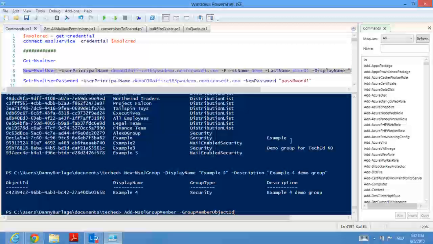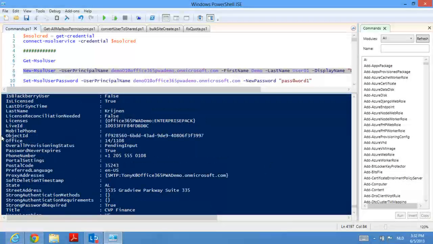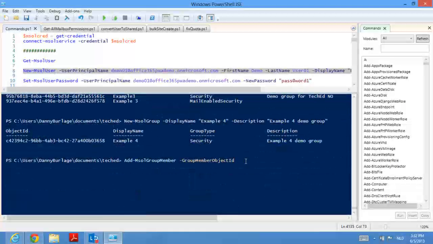So in order to do that, I'll need to look at the user GUID, which I have right here, which is the object ID. Through the select star command, I got all these additional commands, and I can get user GUIDs basically through a get MSOL user command. So right now I've taken the user GUID for Tony Krijnen, and I'll use that.